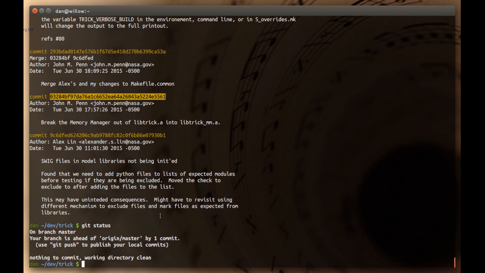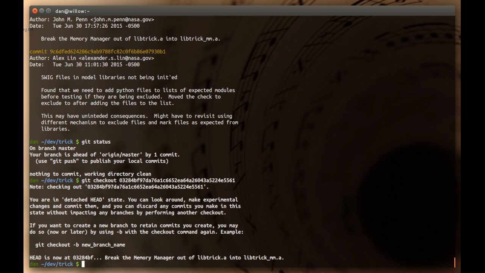So what we're about to do is go back in time to this commit by John Penn on Tuesday, June 30th, and check out the repo. All you have to do is git checkout. I don't have the middle mouse on here, so I have to use paste, and hit enter. Git tells you, note, checking out to the SHA-1 we requested, and it warns you that you're in a detached head state. You can look around, make experimental changes, commit them. You can discard commits you make in this state without impacting any branches or performing another checkout. It gives you a hint here: if you want to create a new branch, which you should do if you're going to make commits at this location, you can do so now with this command. It's just a helpful hint.